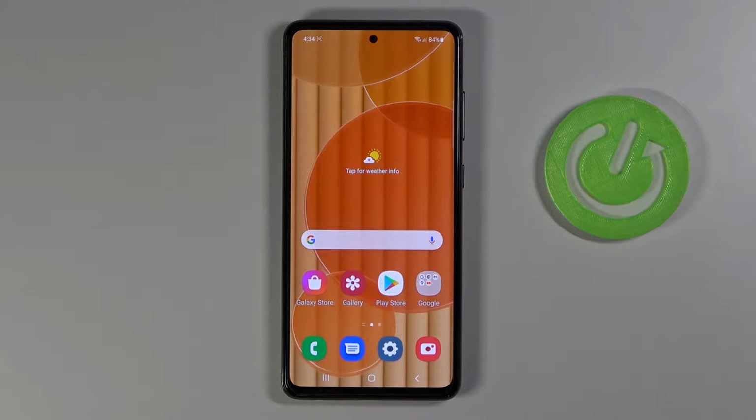Hi and welcome. In today's video I'll be showing you how to change video quality on screen recorder in Samsung Galaxy A52. So let's get started.